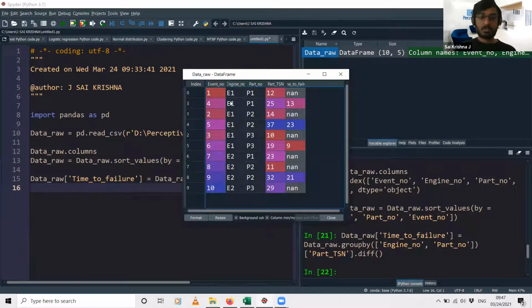So engine 1, part number 1. Here these values will be blank. The first instance of failure, the 12 hours, the 14 hours, does not make any sense, right? Because there is no other value that it can subtract from. So here the values will be blank.